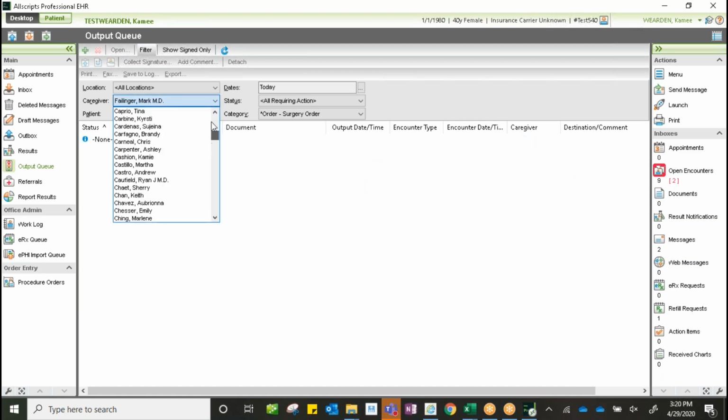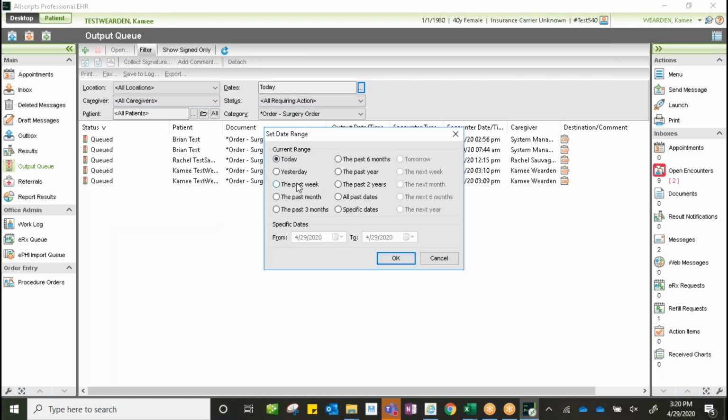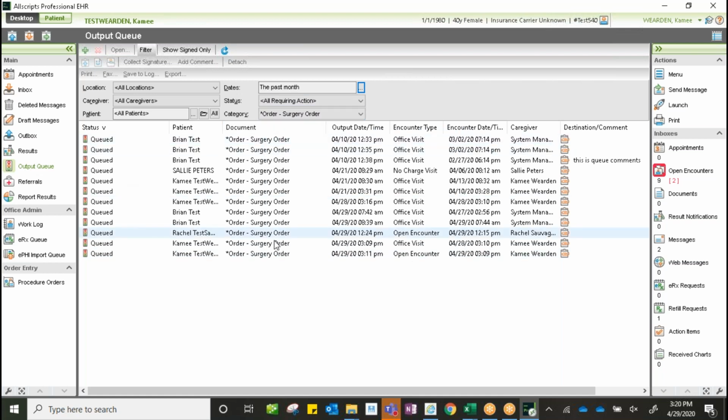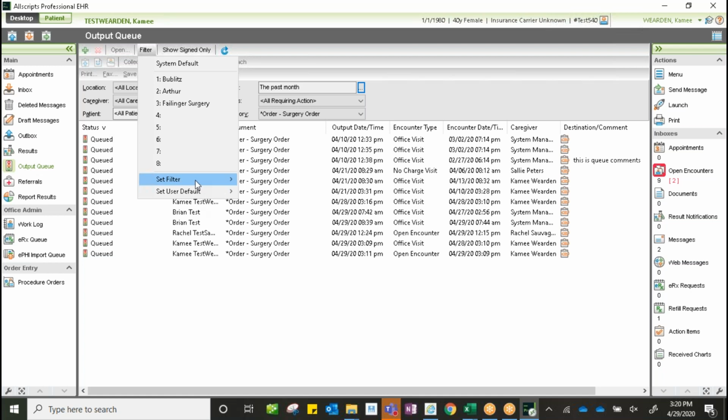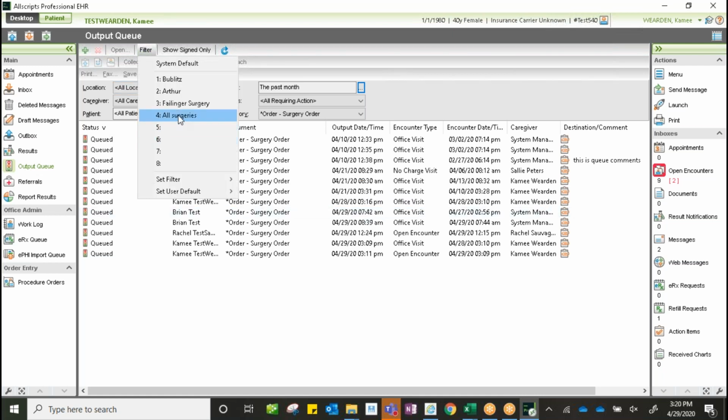We could also change it to all caregivers for the past month, requiring action, and then we get to that same view. Again, we could save that by going to filter, set filter, do all surgeries. Then we could come here and look at all surgeries by clicking our option.